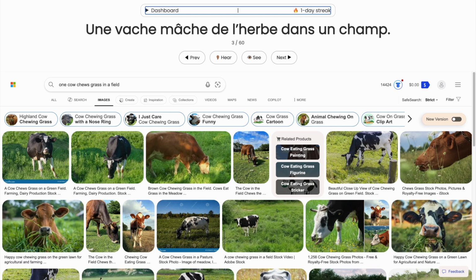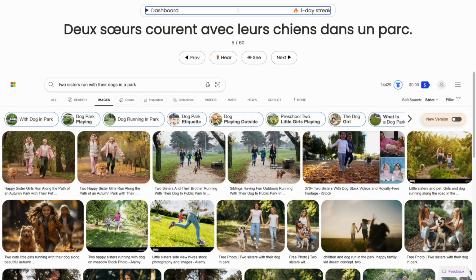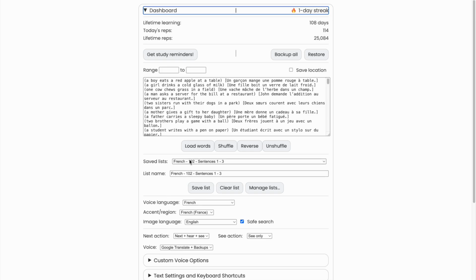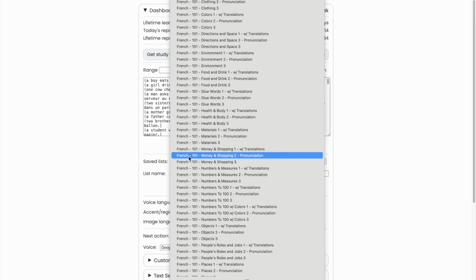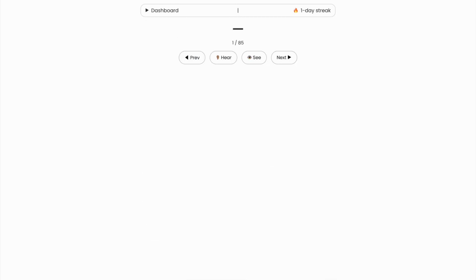Une vache mâche de l'herbe dans un champ. John demande l'addition au serveur au restaurant. 2 sœurs courent avec leur chien dans un parc. One of the key things to remember is to go at your own pace and go with what you're comfortable with. Go with what interests you. If you want to learn adjectives, go ahead. Like just do that for the day.